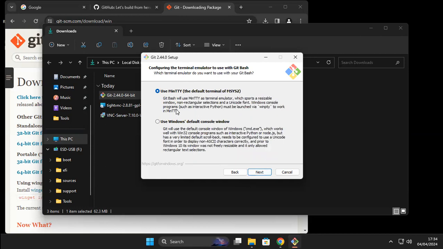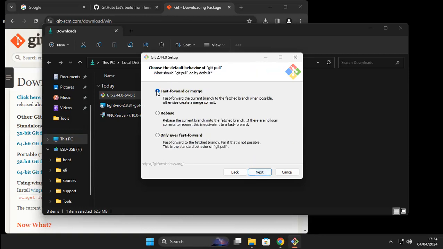Then we're configuring the actual terminal emulator. We have two different ways of doing this. Git Bash usually uses MinTTY as its terminal emulator. It allows for resizable windows, selection of different stuff. It's quite a nice sort of setup. If we choose the default console, it'll use CMD, which will work, but it doesn't quite display some things correctly if you have certain bash things. So I tend to leave it on MinTTY. So I'm going to click next.